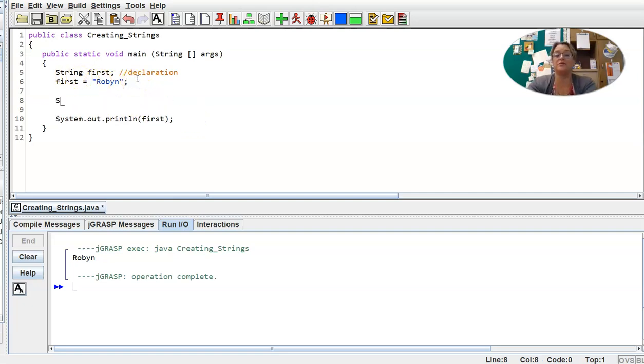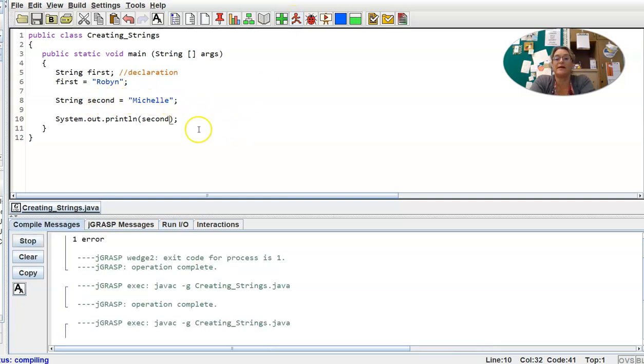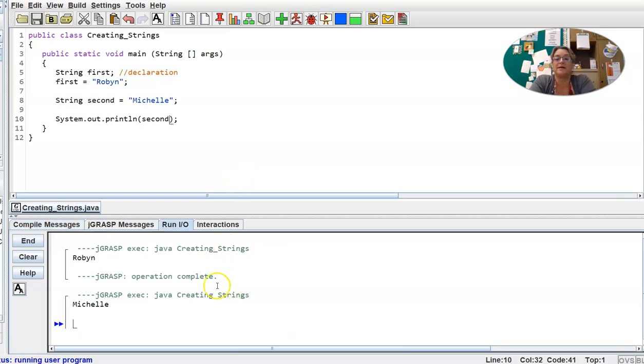Another thing we can do is declare and assign on the same line. So our string second is going to hold Michelle, that's my middle name. And now I can output second, and this will compile and run. We've got our variable declaration and assignment, and there's our output.